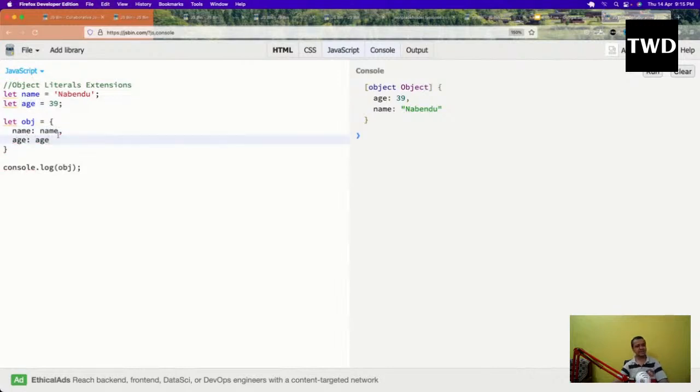This is the key and this is the value which is coming from the outside. If I run it, nothing different is there. And this is something which is before ES6, which was from earlier times only. Okay, so what is there in ES6? What is this object literal extension? Object literal extension is a shortcut.